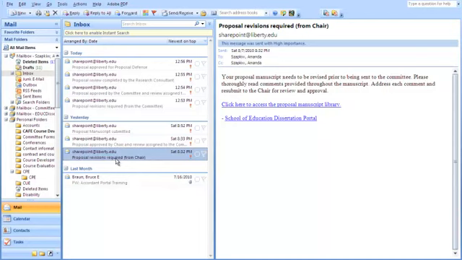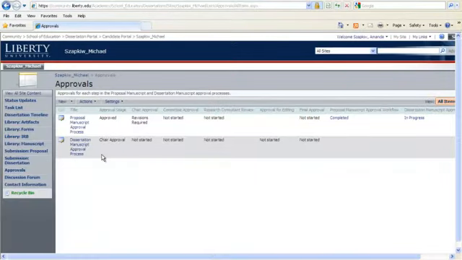You can send this email out as many times as you want. You just go ahead and mark revisions required and click OK. Let's then say it's gone through several revisions and you're ready to go to the approval process, so it can be sent to the committee members.